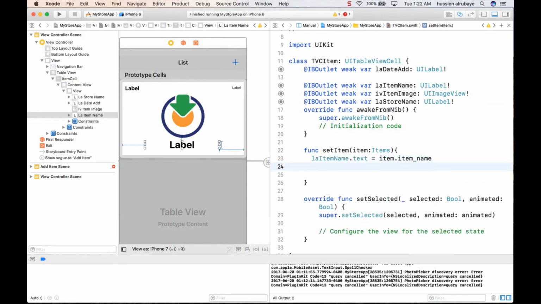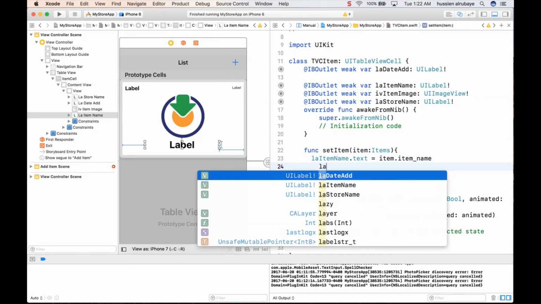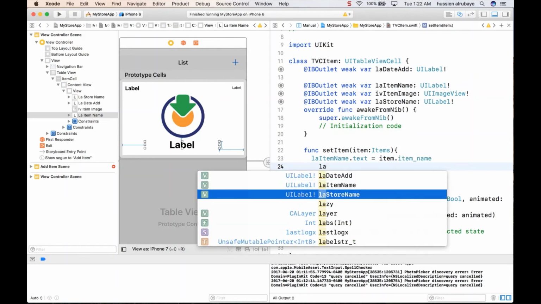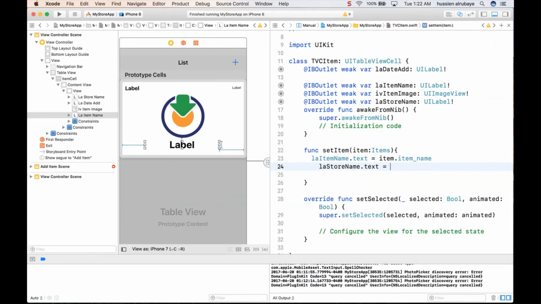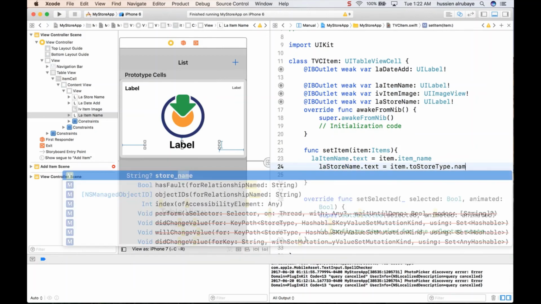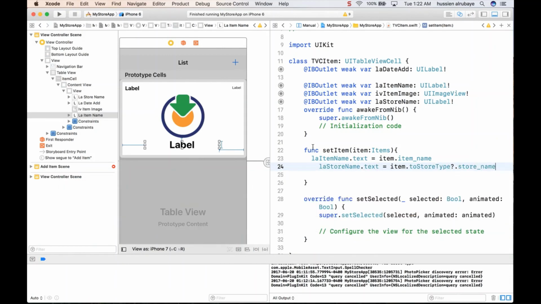Then what I have more: I have li store, which store this item belongs to, because the item has a store property, then I say dot name, so which store it belongs to, then dot name. See how easy.